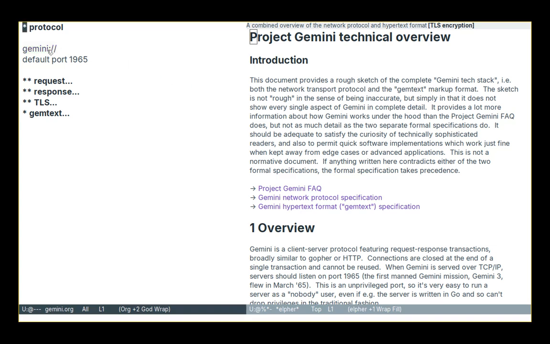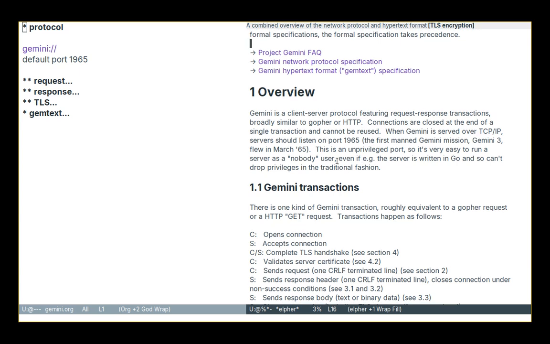So the Gemini protocol is defined as Gemini instead of HTTPS. The default port for Gemini service is 1965 because of some historical thing. You can read all about it here.